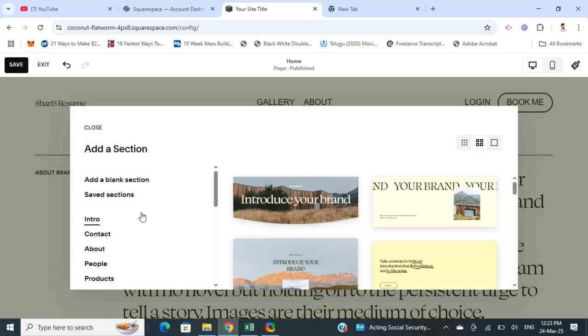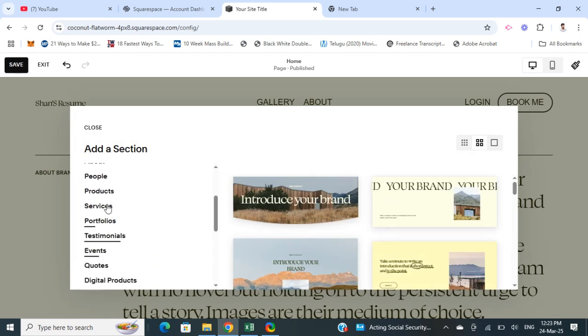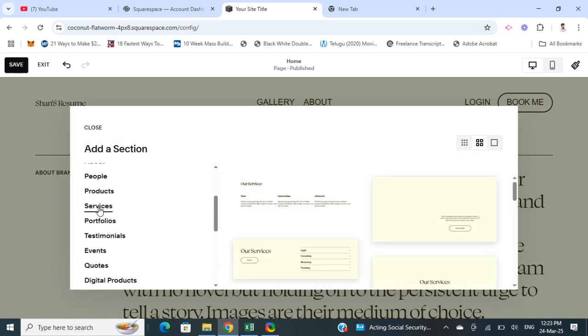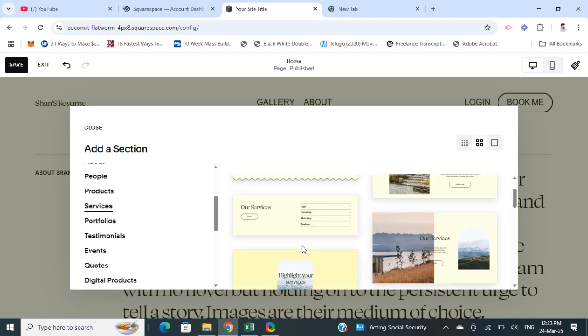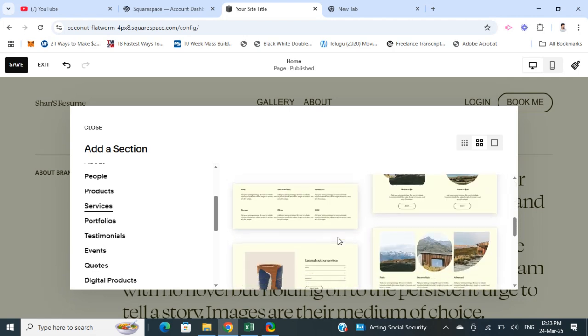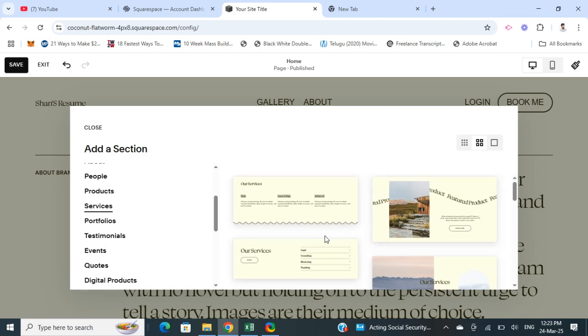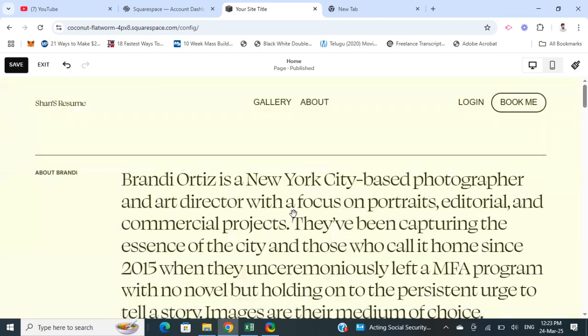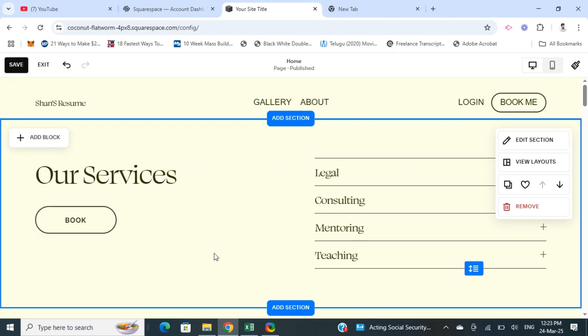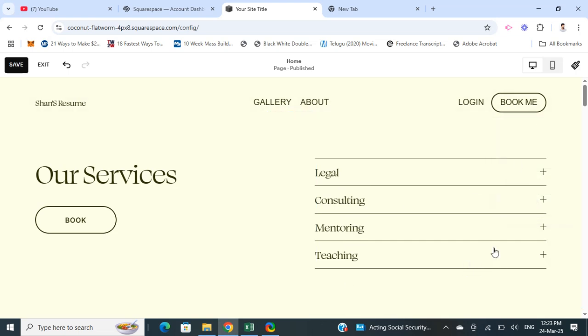And then let's say you want to add a section about the services that you offer. If you click on services here, you can choose which template you want to add, like your services. You can choose one of these. Click on one of them and you'll see that you can add it now. And again, once you have added it, you can click on each of these elements here to edit the section.